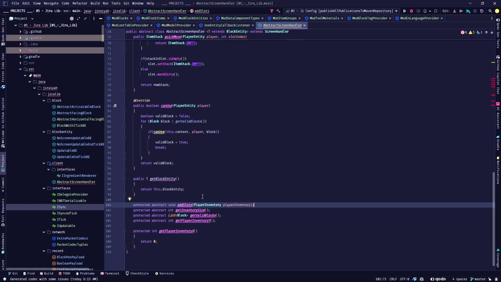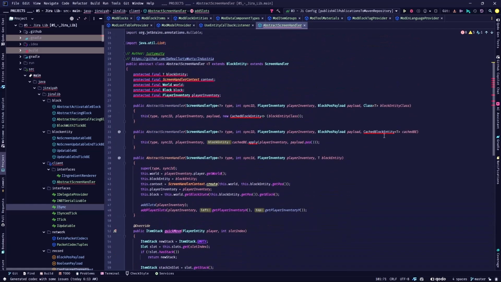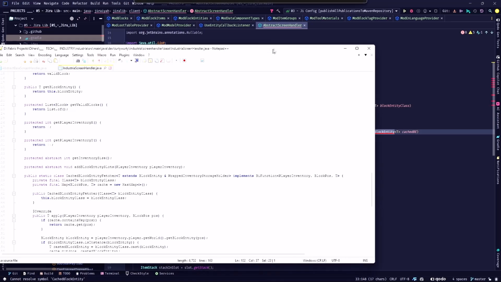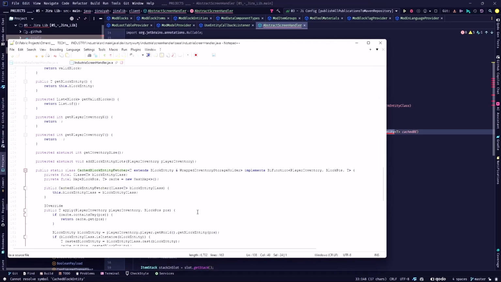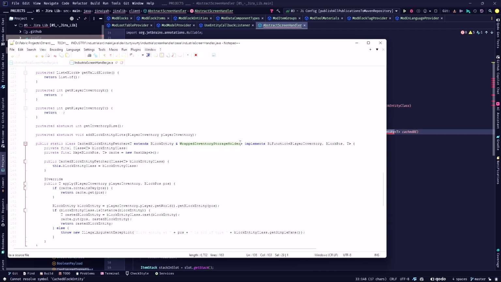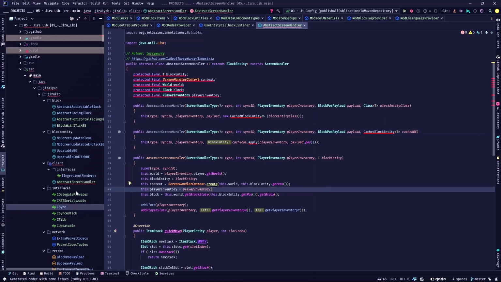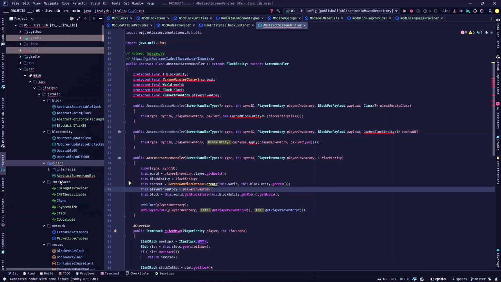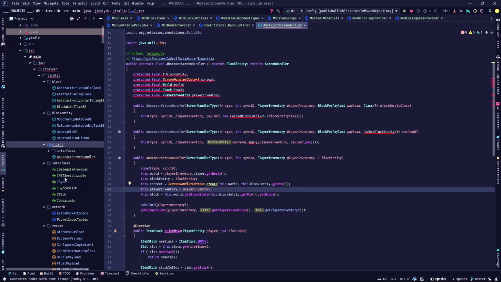Okay, now the remaining thing is to add this cached block entity. He had put it as an internal class, WrappedInventoryStorageHolder implements BiFunction, blah, blah, blah. All he's doing is not even using it. So all I want to do is put it somewhere, but I'm not sure if I should put it on client or on block entity. Do I want to use it server side?